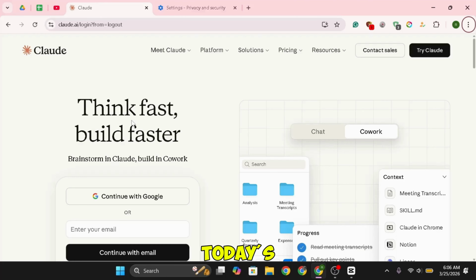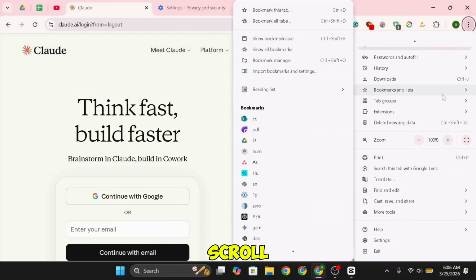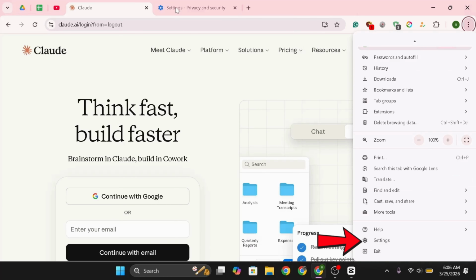Hey, what's up guys? Today's video I'm going to show you how you can fix Claude AI error. So open the browser where you are using Claude, then select three-dot icon, scroll below, select settings.